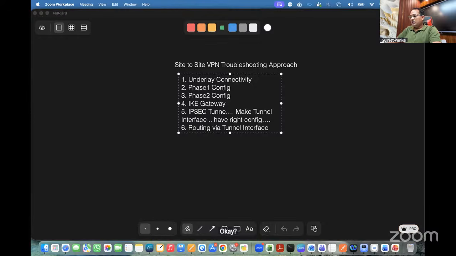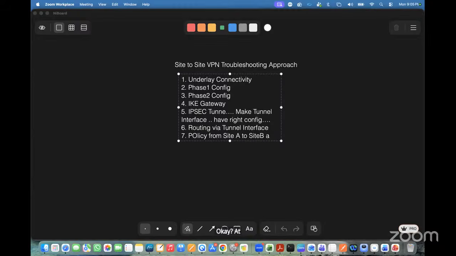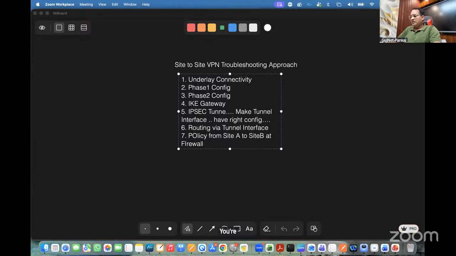Okay, clear? And policy from site A to site B at firewall A, getting my point? And same, site A to site B at firewall B. This is firewall A and this is firewall B. You getting my point? Same policy.